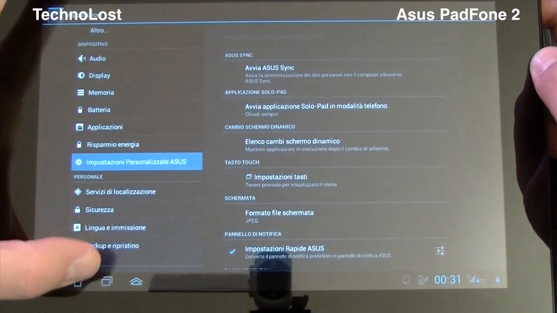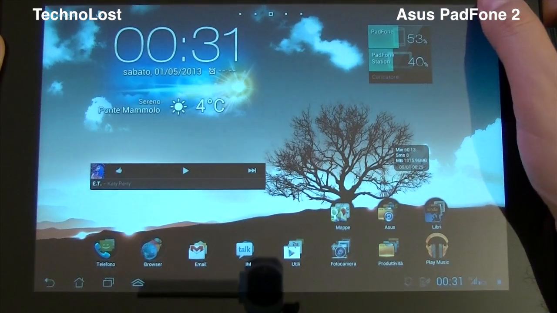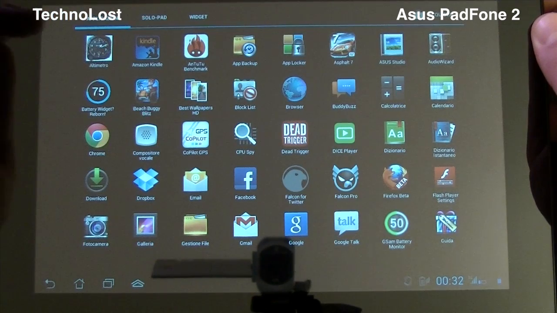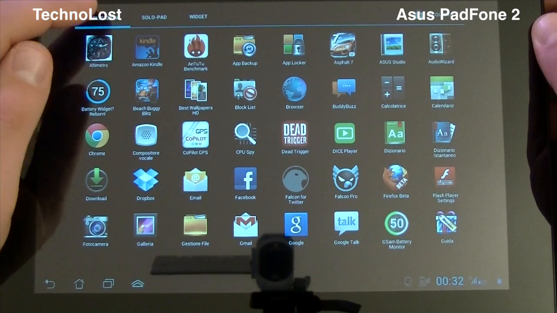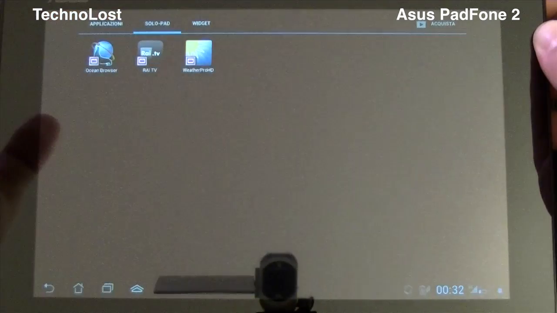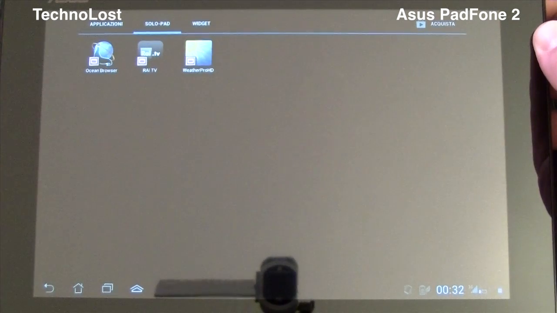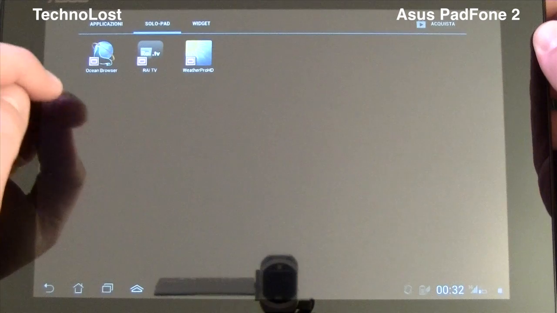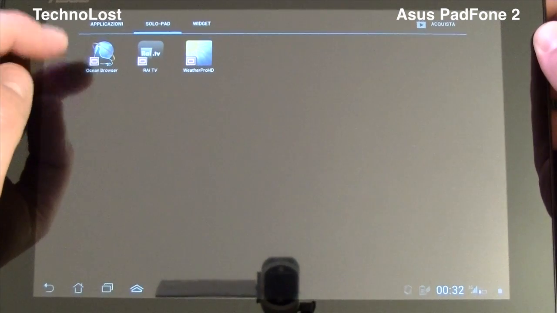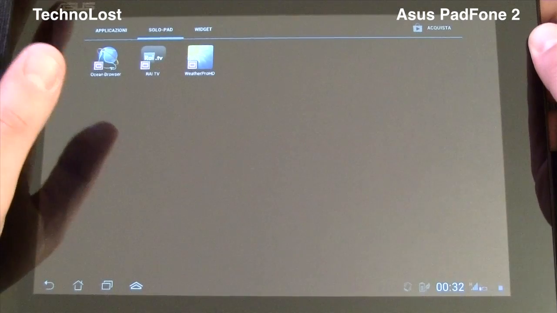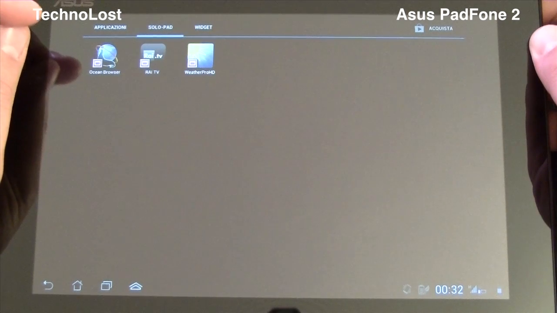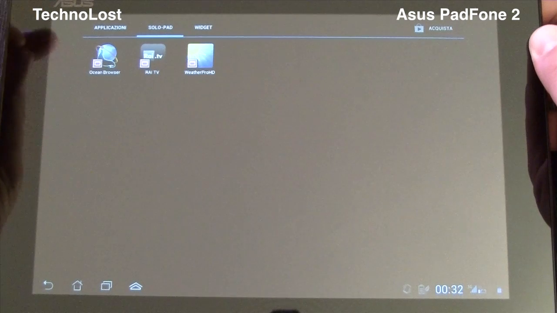So what does this mean? If we go inside the launcher, or sorry, the app drawer, here we have several tabs, as you can see. We have application, we have pad only, and we have the widget tab. We can, for instance, mark a single app as a pad-only app. This means that every time we try to start this app on the mobile phone, so when the mobile phone is not inserted into the PadFone station, the result is according to what we choose for the settings.